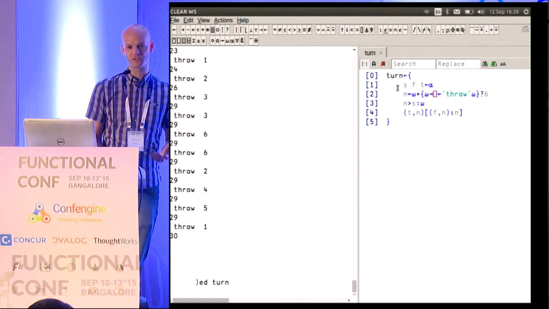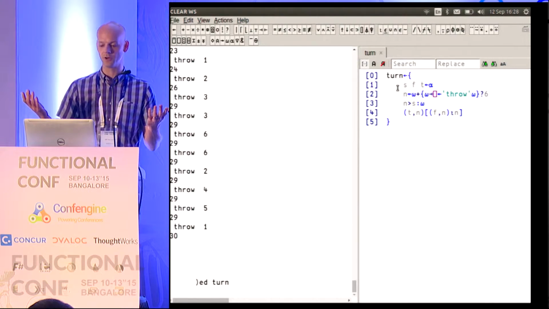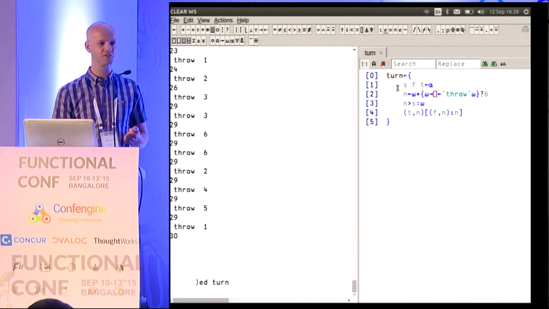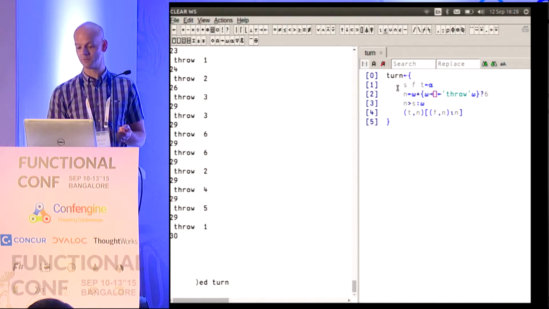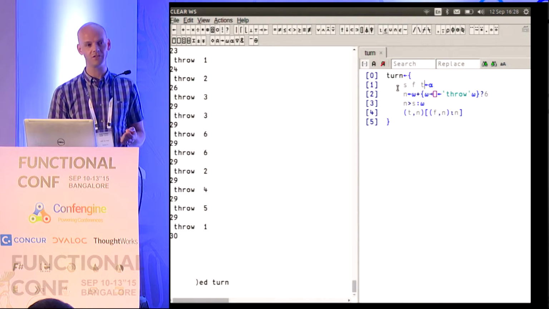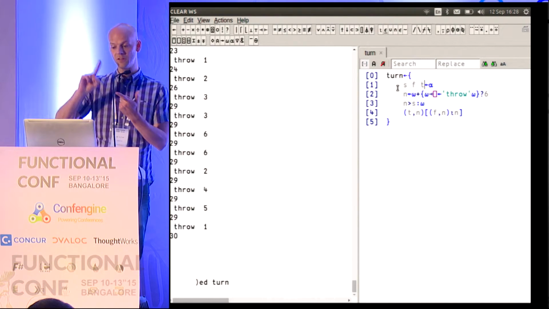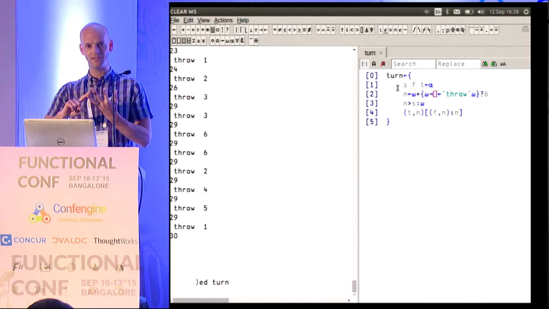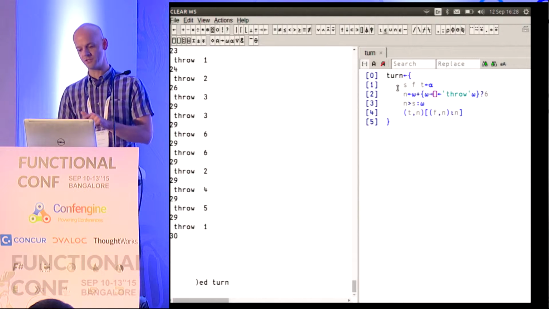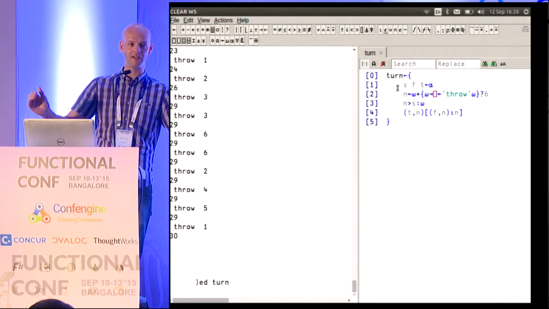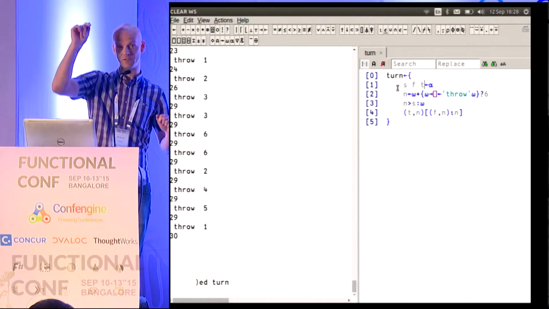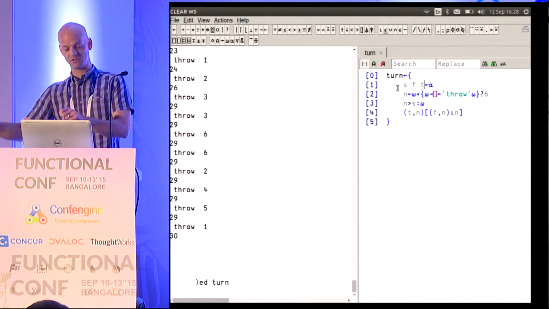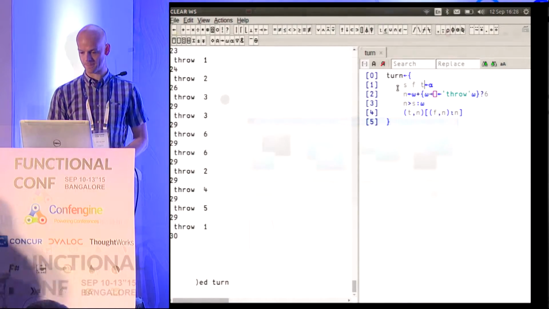In APL, functions take 1 or 2 arguments, denoted by alpha and omega. This little function takes some configuration information as its left argument. That is S for the size of the board, which has 30 squares. F and T are the from and to positions. F is a vector of all the snakes and ladders of where they start from, so that's the top of the snake or the bottom of a ladder, and T is the corresponding positions where you end up.